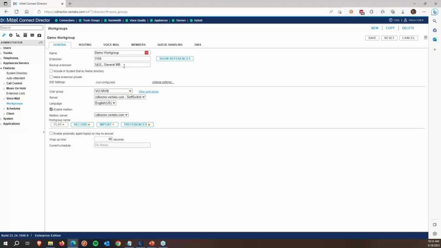So in a lot of cases, people want the benefits of the call queuing, the login, log out, the better reporting. But if for some reason the server's down, we can set up a hunt group with the same members, and we can set that as the backup destination for this work group. And so that'll give us some resiliency into the system.